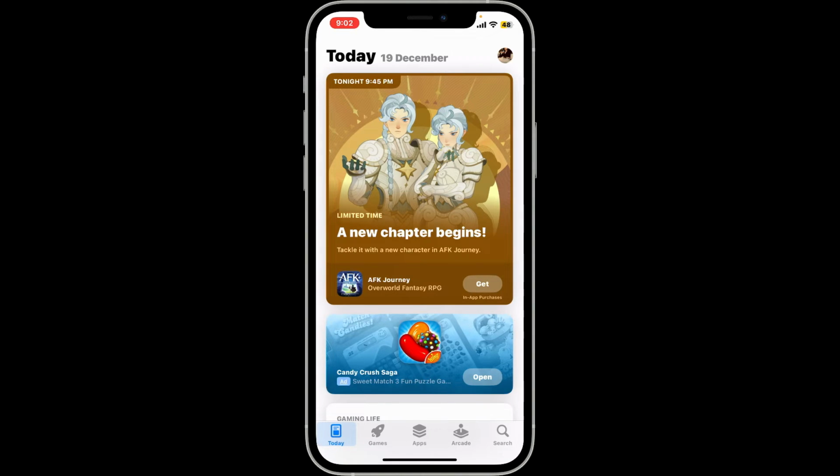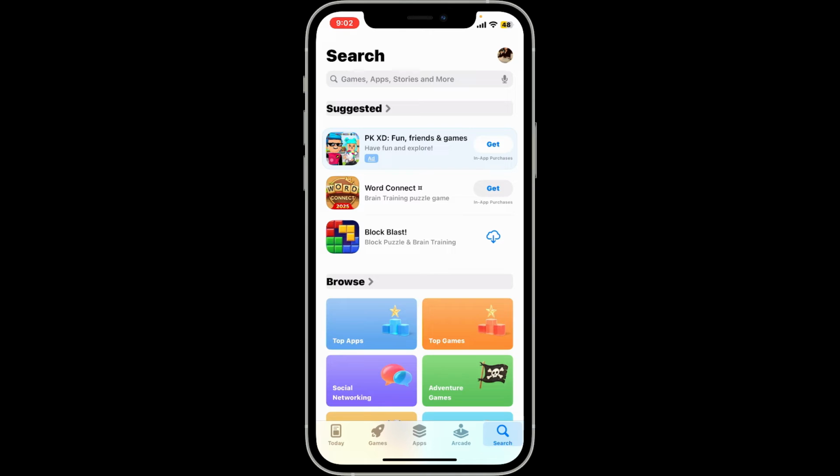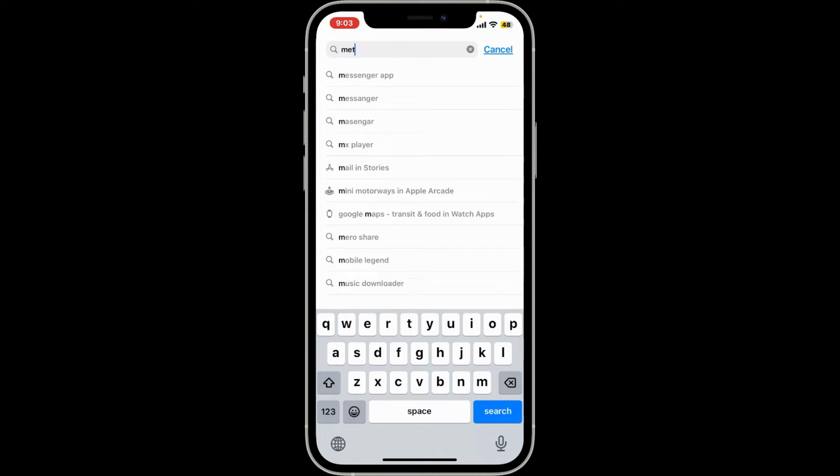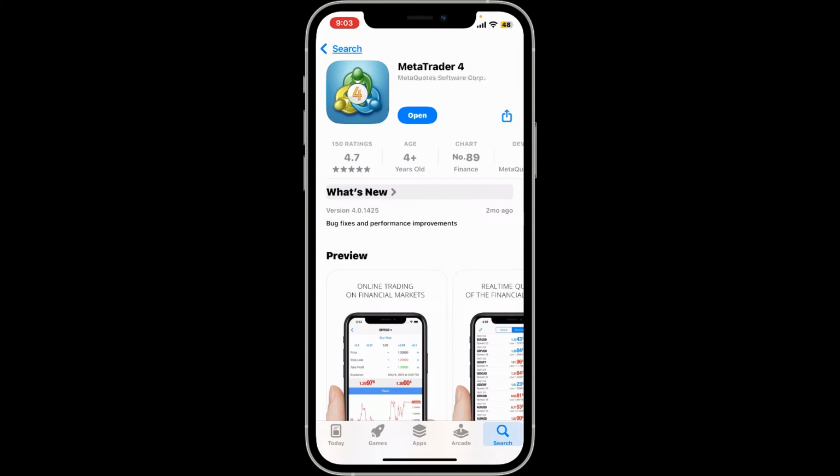Inside the App Store, tap on the search button at the bottom right. Go to the search box at the top and type in MetaTrader 4. Once you see the MetaTrader 4 application, open up this page and then see if there is an update button.